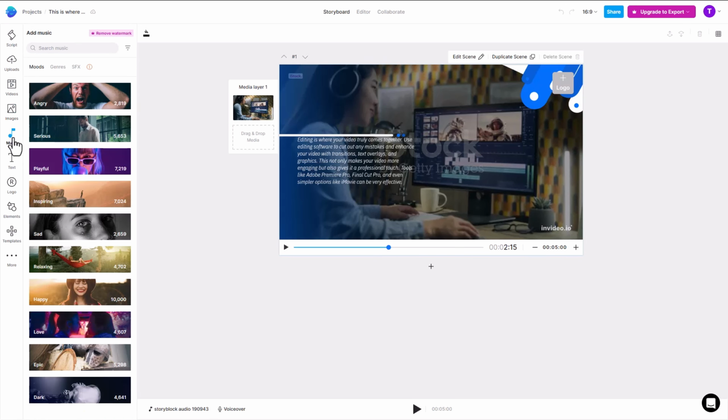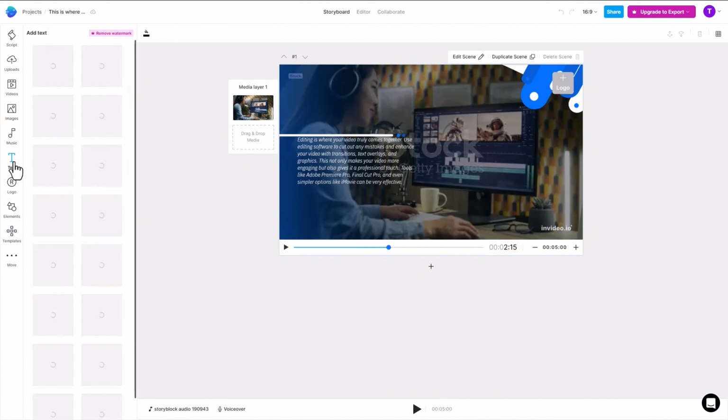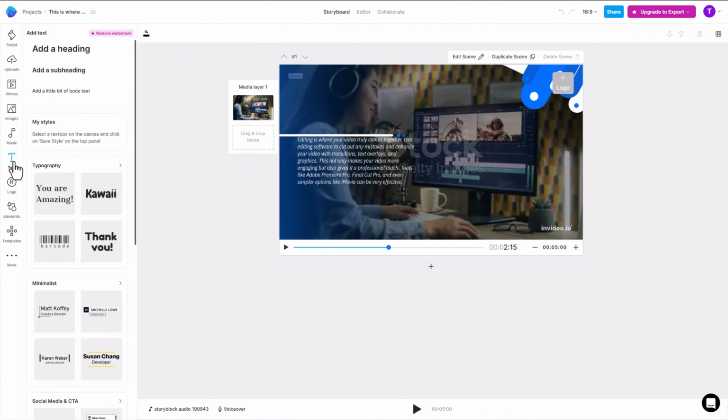You're going to see a place for music. You're going to see a place where you can add in your text. So again, you're going to see all of the transferable elements from one platform to another. In fact, also, if you need to add in your voiceover, you're going to see it here in this area.